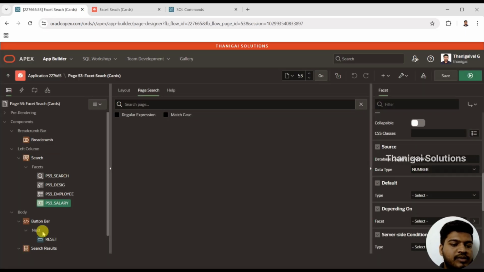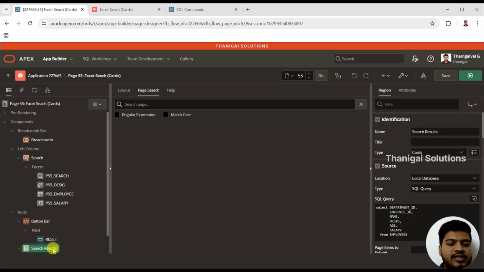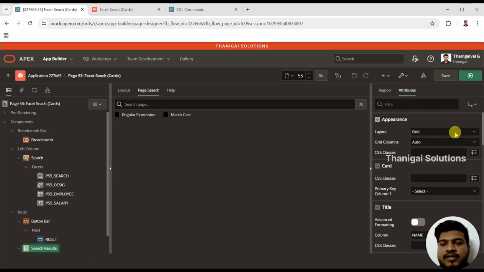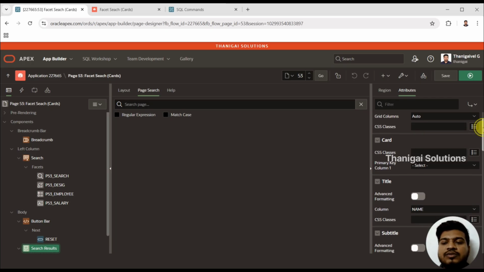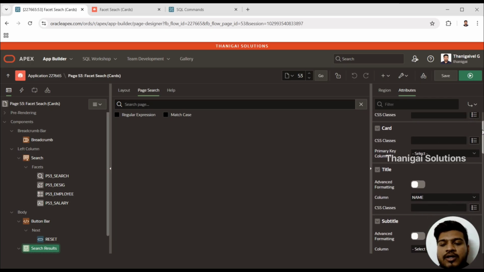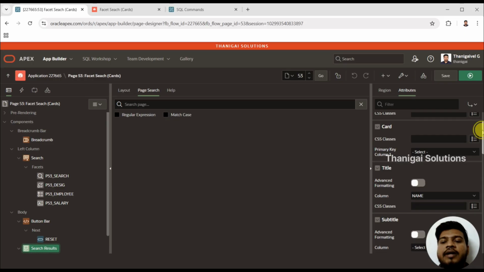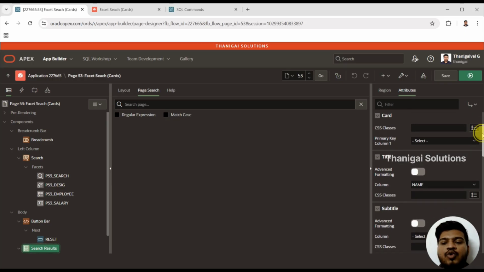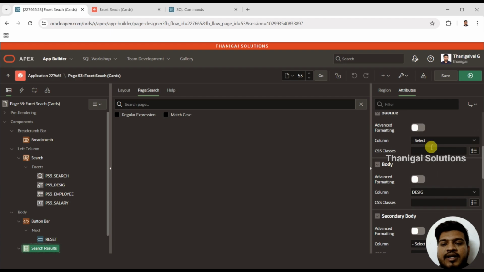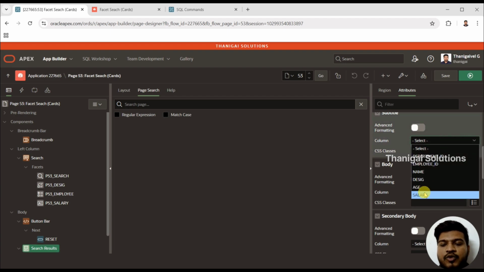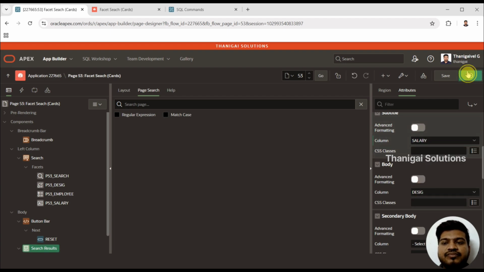First of all, to display the salary column, you just go to these cards, go here under the properties, attributes. You will have many attributes. If you want to learn how to use these attributes, you can check out my cards playlist video. I made a dedicated video on the cards, on how to modify these properties. You can check that. Now I'm going to create a subtitle. Under the subtitle I'm going to show the salary.